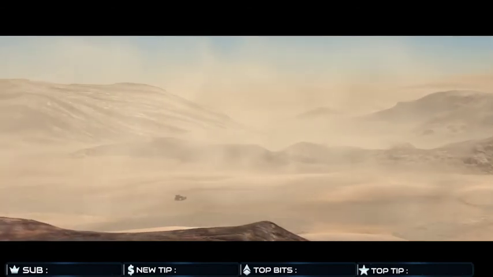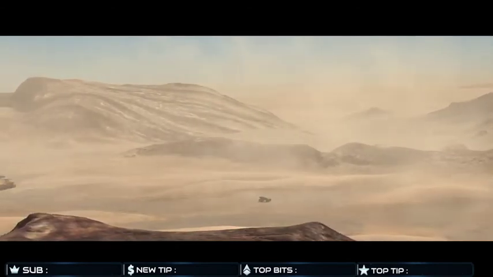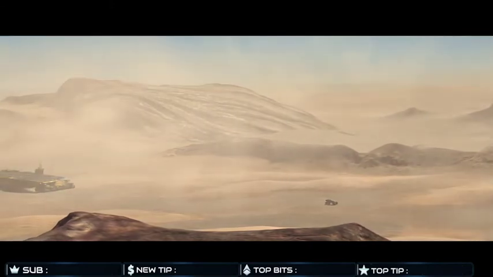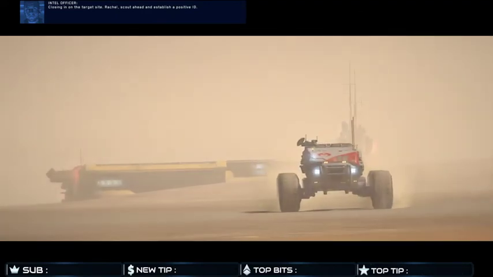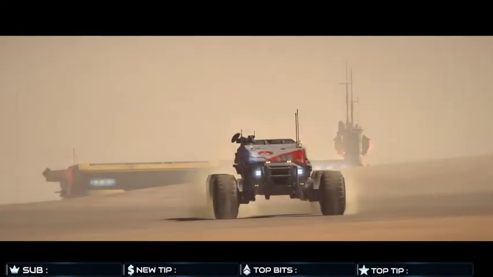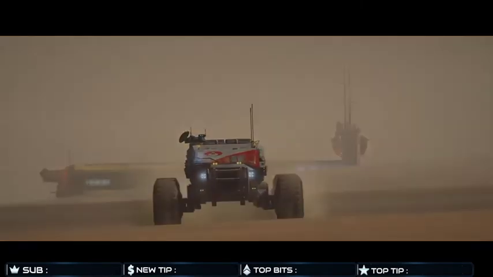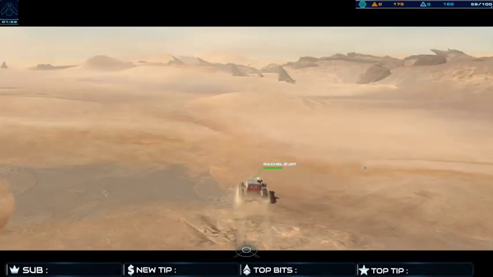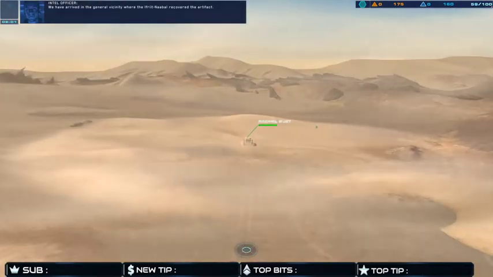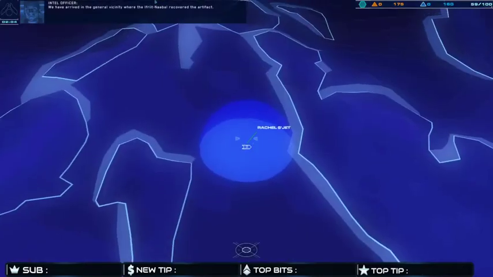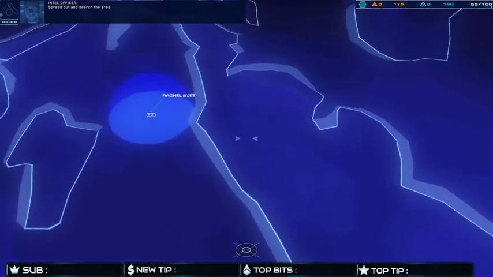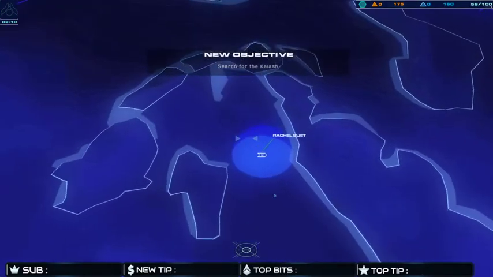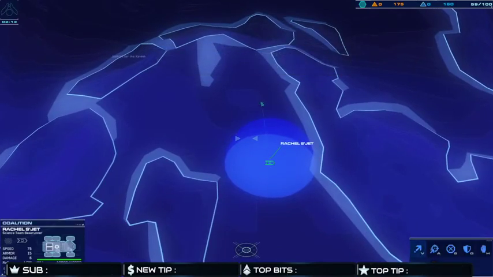We need some aircraft here soon. Use the carrier's full offensive and defensive capability. Rachel, scout ahead and establish a positive ID. Roger that. We have arrived in the general vicinity where the Ifrit Nabal recovered the artifact. Spread out and search the area. Rachel here. Board's green. Reposition.